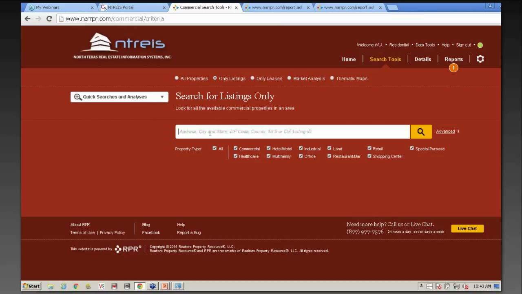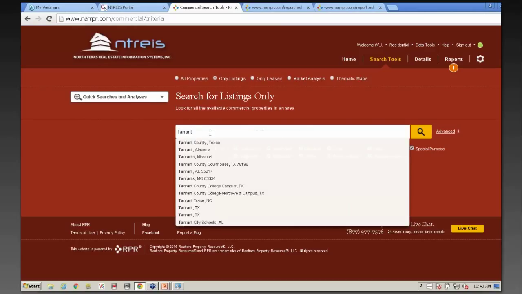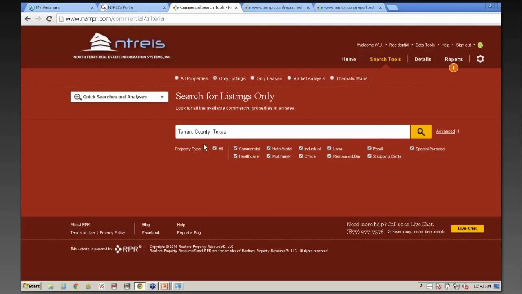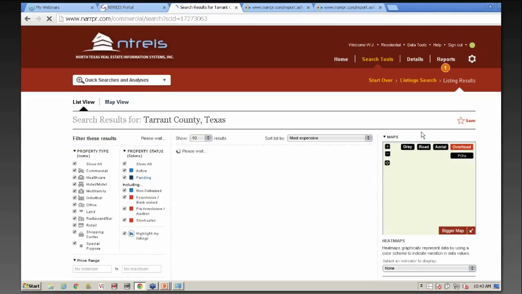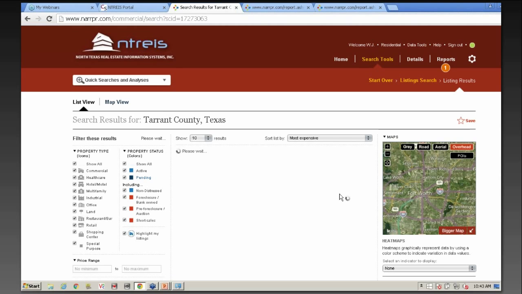So let's say we want to see everything in Tarrant County. We just start typing. It makes its best guess here. We click on Tarrant County and search. And it's going to bring up the listings that it finds in the Tarrant County commercial database. And again, it looks very similar to the residential side.